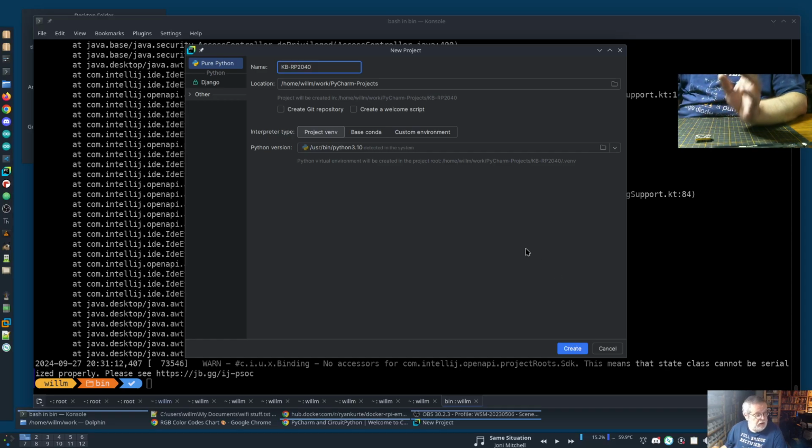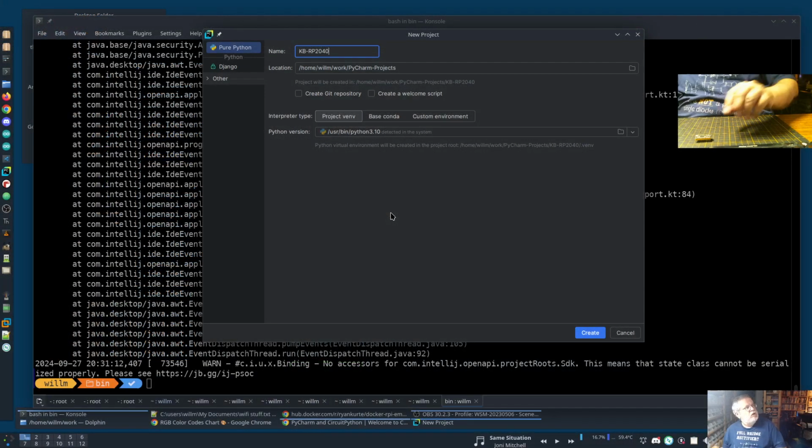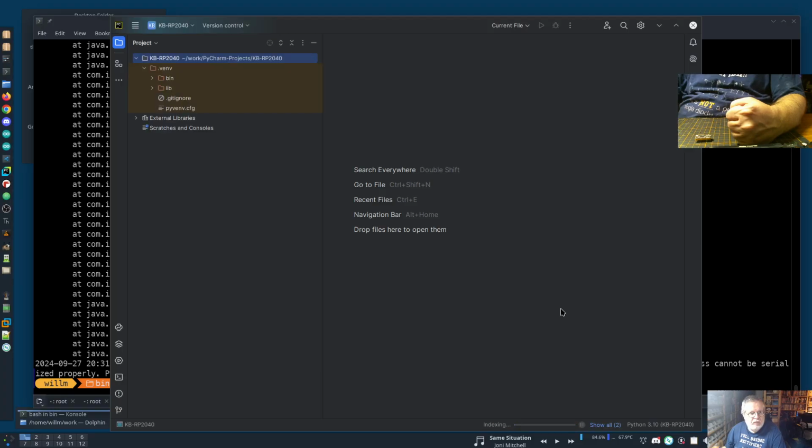Now, in the web page, they would have us, if you can see right here, after you create the project, when you create the project, you're right away doing this add content root. That's not here that way. The interface has changed again from what they document on Adafruit's site. So I would just say create the project first, like so.